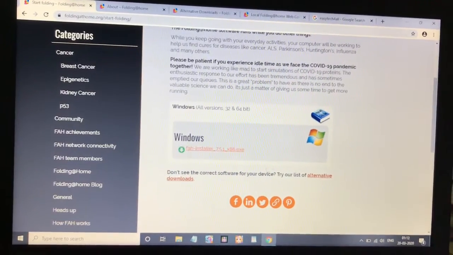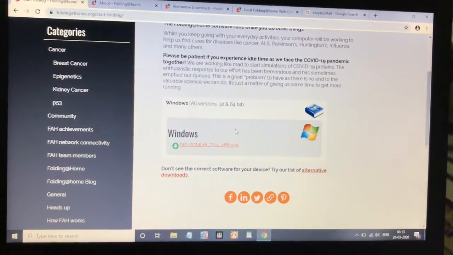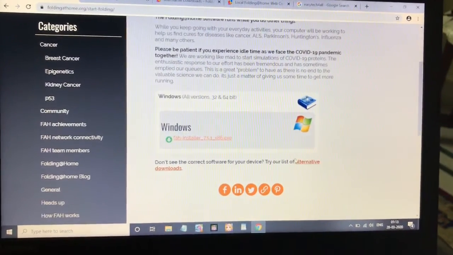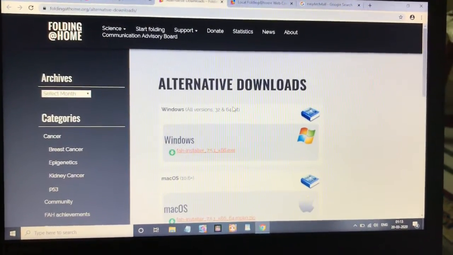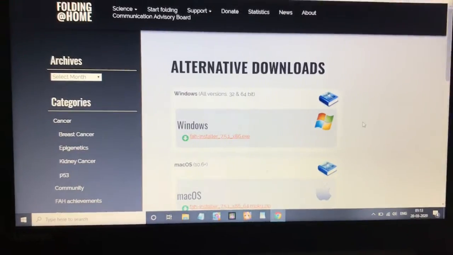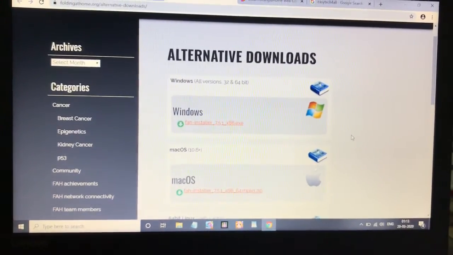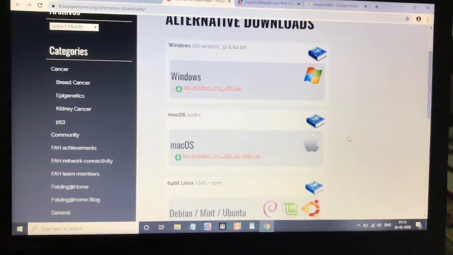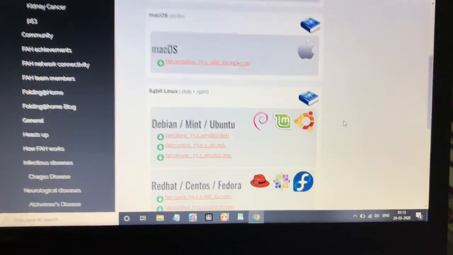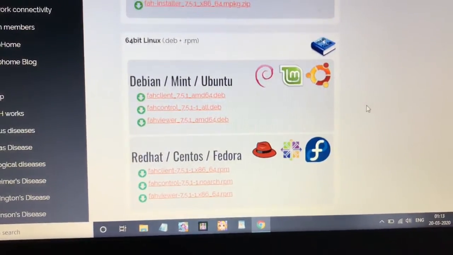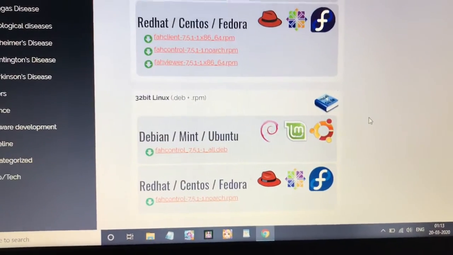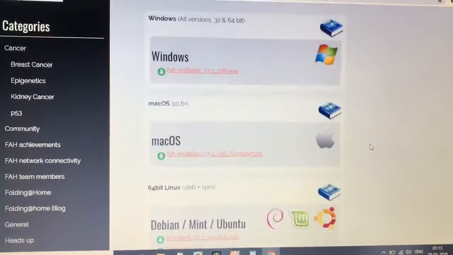You have the standard Windows installer, the .exe legacy software here. In case you do not see your operating system, you can go to alternative downloads, and then you have an installer for macOS. You have Linux, the different distros for Linux. There's Debian, Mint, Ubuntu, Red Hat, CentOS, Fedora. Okay, both 32 and 64-bit.